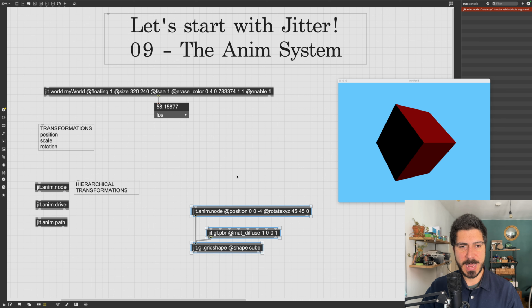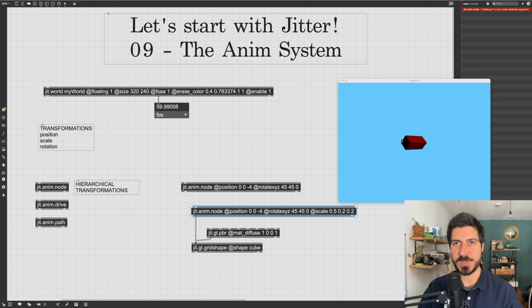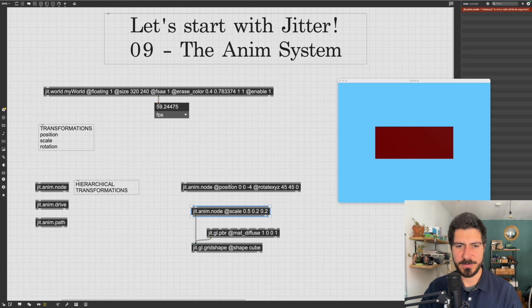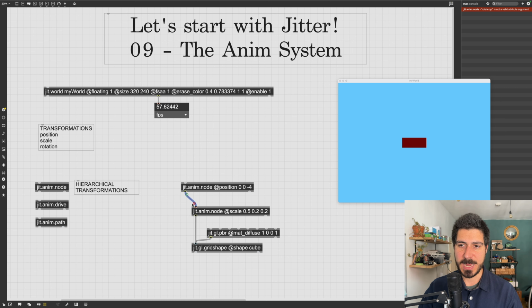What does this mean? That we could have another anim node, and let's do this. Let's scale it 0.5, 0.2, 0.2. So it's like an elongated cube, a parallelepiped. And let's not rotate it at all, and let's not position it at all. Let's just scale it, right? And let's get this anim node and connect it to this anim node. And now, what we are doing, we are setting the position of this anim node from the parent anim node. So this is the parent, and that's the child.